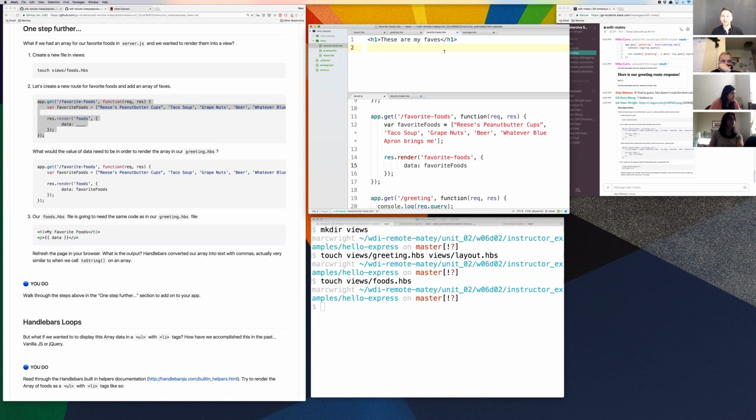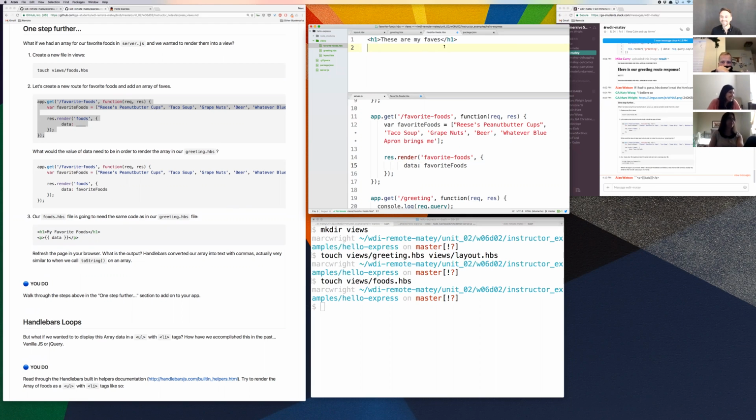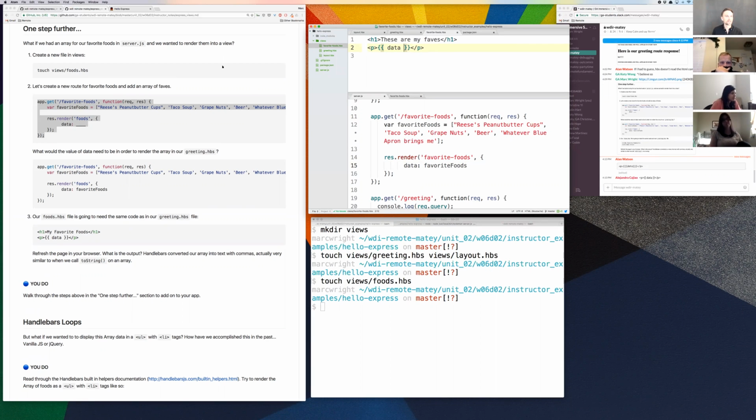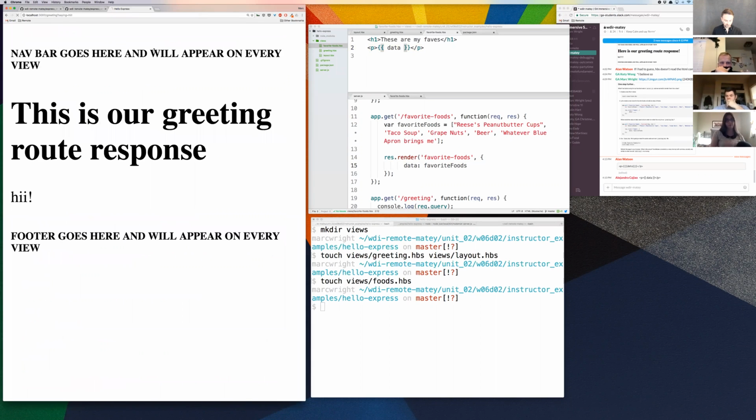It's in the screenshot already, but just humor me. Yeah, nice. So I'm just going to put some p tags and call that data. And let me go back here. I'm going to refresh my browser. And so now I have a new route at my disposal.